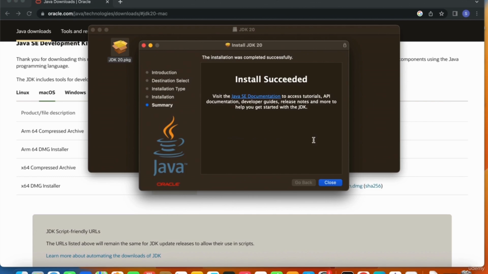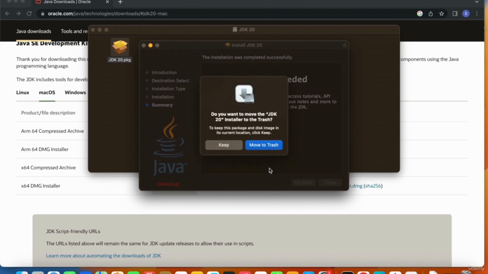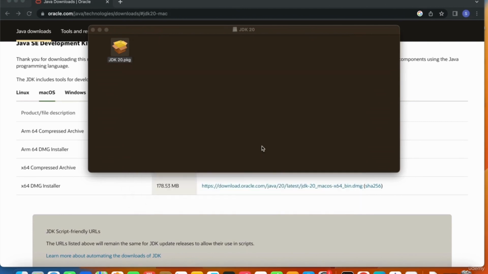Okay, so the install is succeeded. It asks, do you want to move the installer file to the trash? Since Java is already installed, I don't need the Java 20 installer file, so I'll move that to trash.